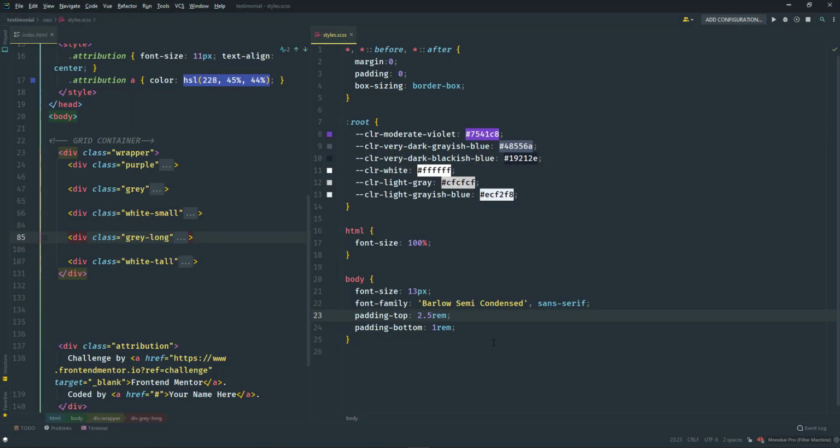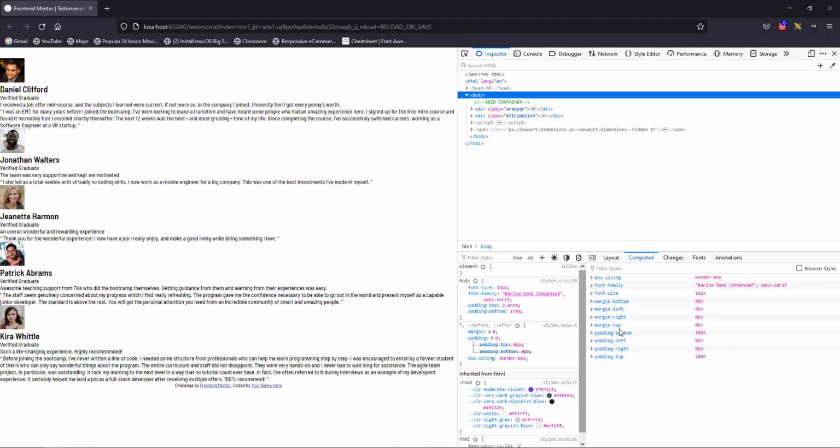Okay, so if you want to change the value of one rem, what you can do is reduce this value. If I reduce it to 62.5 approximately, I believe the one rem should become 10 pixels or something like that. Let's see. If I save changes and go back to the browser, yeah, so padding bottom became 10 pixels and this is 25.